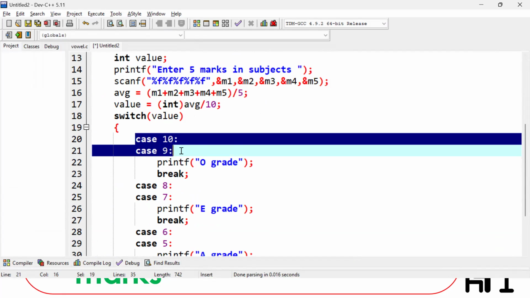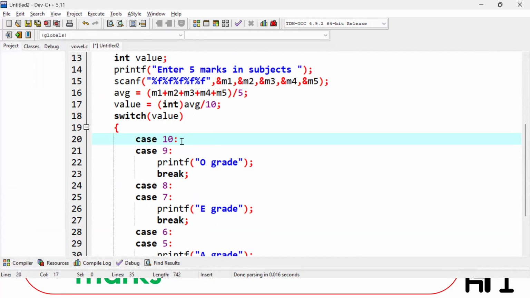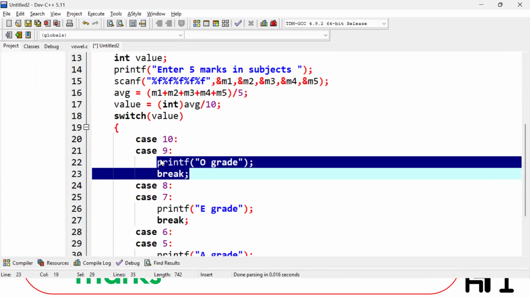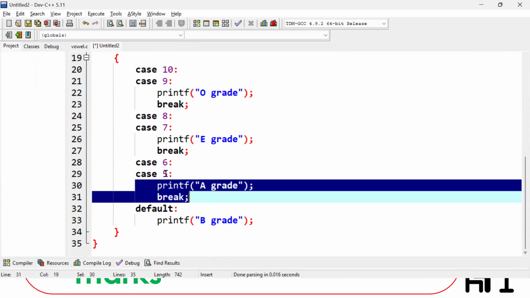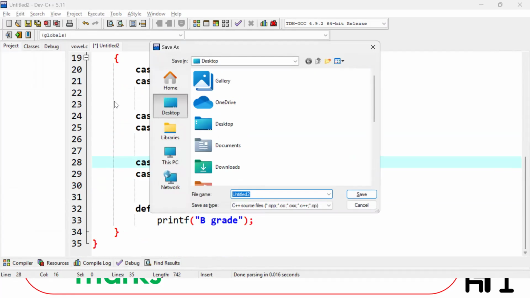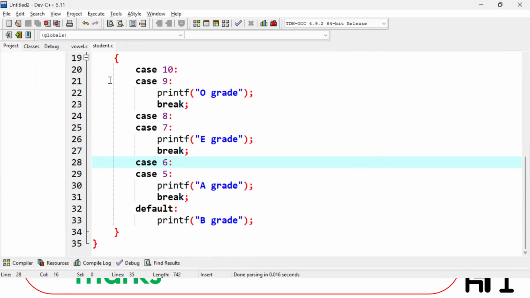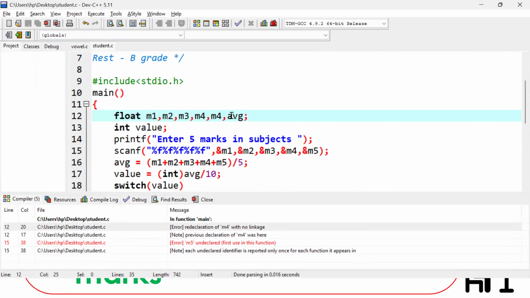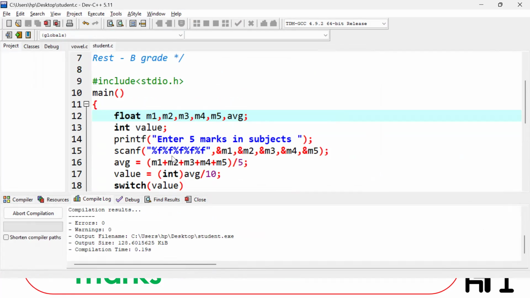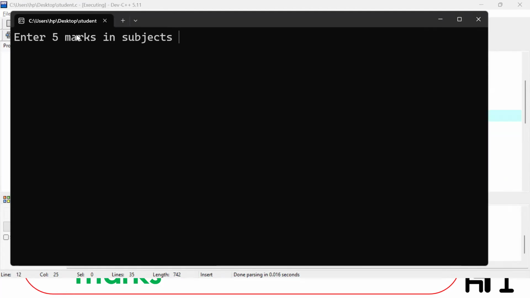Now we have understood in the previous example why I'm not writing anything and also not writing breaks, because these lines are common for case 9 and case 10, these lines are common for 7 and 8, and these lines are common for 50 to 69. Okay. So let us save this file, compile and execute. Okay. This is an error. It happens whenever you write live coding.